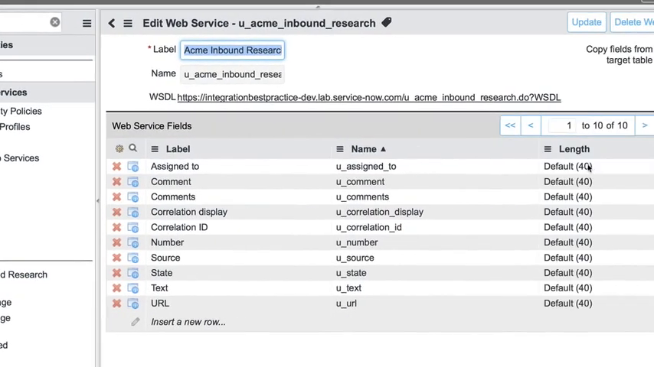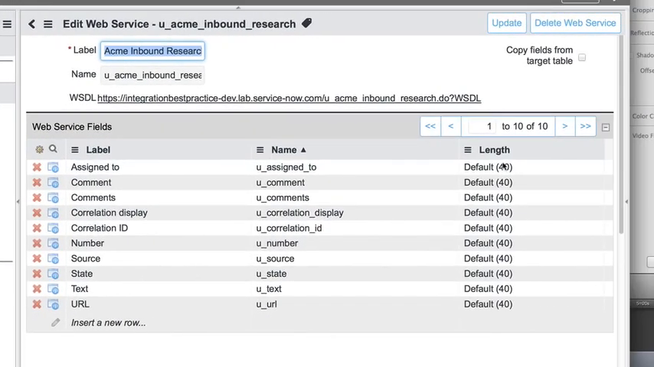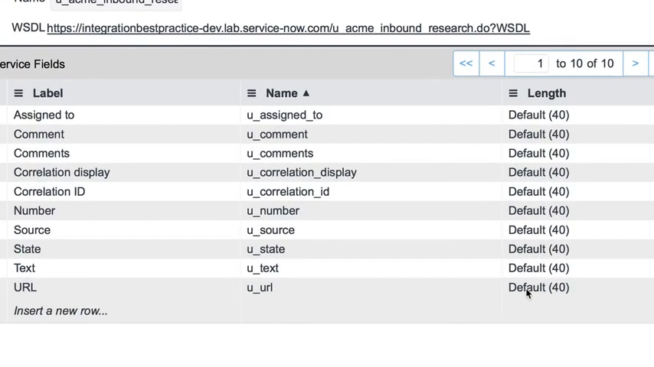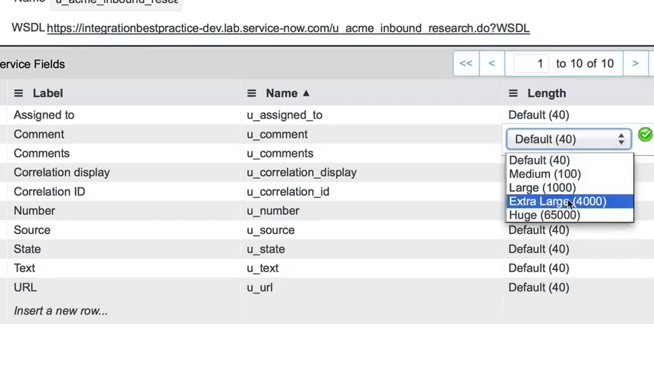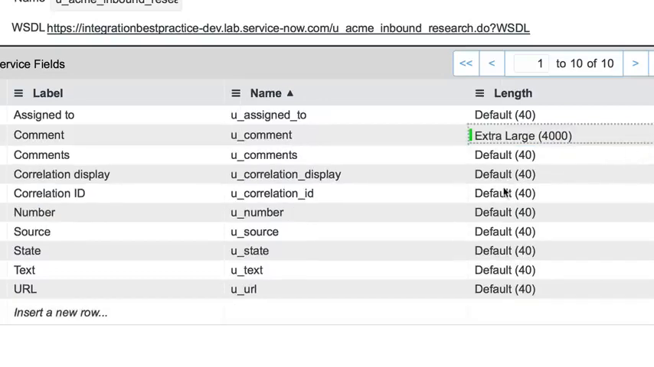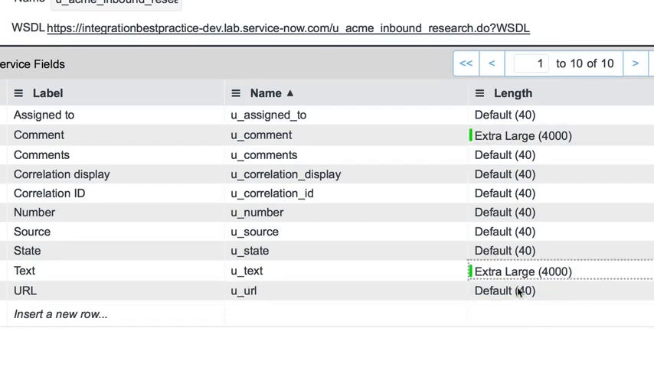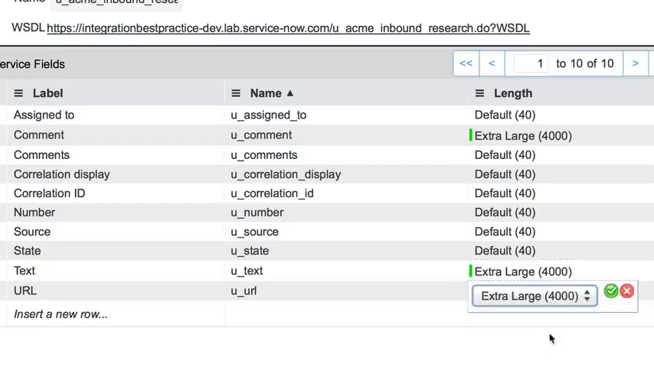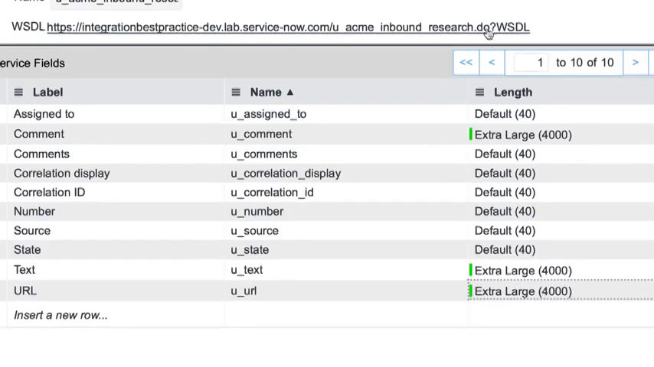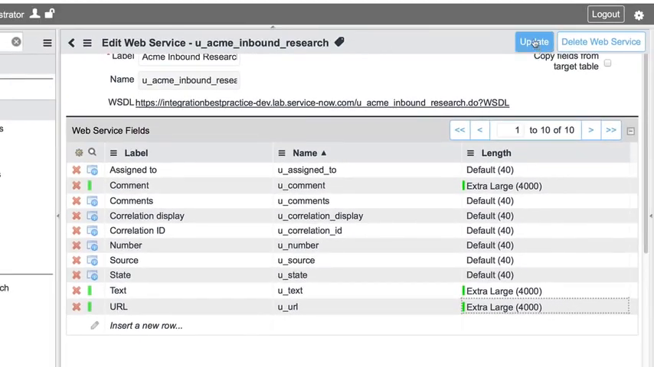And from here, I want to go ahead and make sure that the field lengths are set properly. So right now we have several field lengths that are set to the default value of 40 characters. That's probably too small for things like text, URL, comments. So if I didn't change these to a larger value, we would truncate that data as it came in. So it's a best practice to come in here and ensure that your field lengths are set to the appropriate size. All right, and I'll go ahead and update those changes.